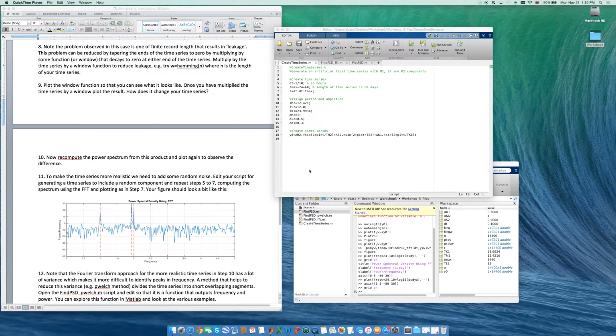back to our original time series and try and make it a little bit more realistic by including a random noise component. So I've just opened up our create time series script here, and I want to generate another time series exactly the same as the one we've already got, but I want to add a random component to it.